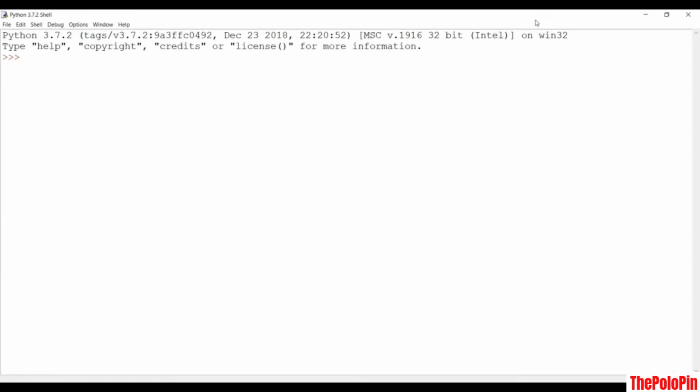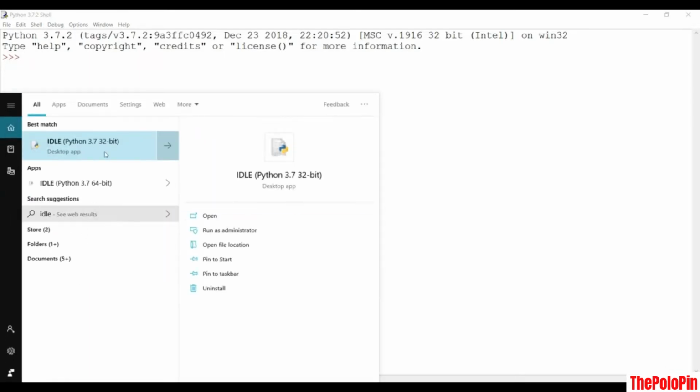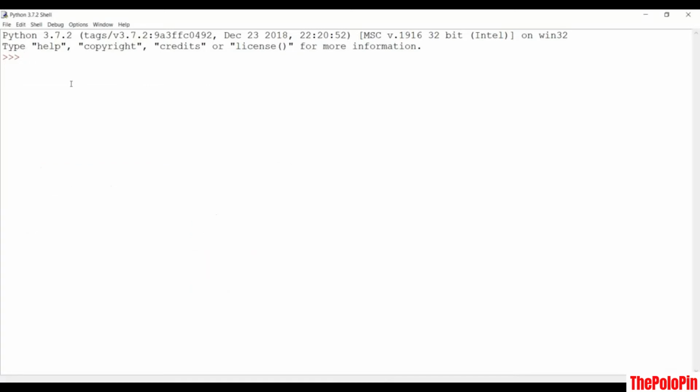Welcome to this lecture. In this lecture we'll see the Python introduction and some of the fundamental aspects of Python. So first of all, you can simply go to the search tab and search for IDLE. Open that IDLE, which is the IDE of Python, the development editor.